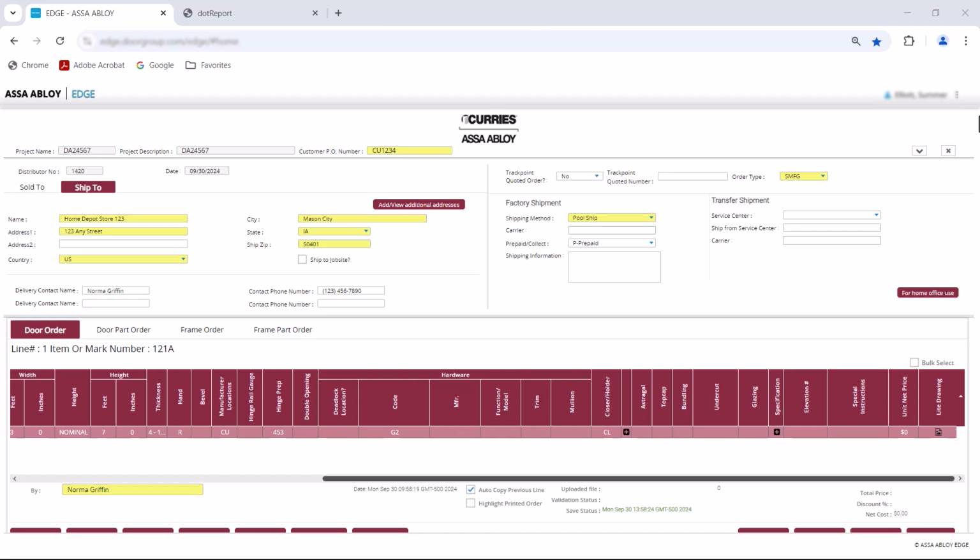Did you know that you can add additional options to your doors and frames that may not necessarily be hardware preps but have no home on the order form? CURRIES EDGE has a place for those, and that's called specifications. Specifications is a column on our order forms and can be found exclusively in Edge.